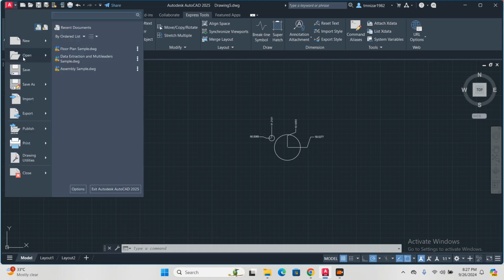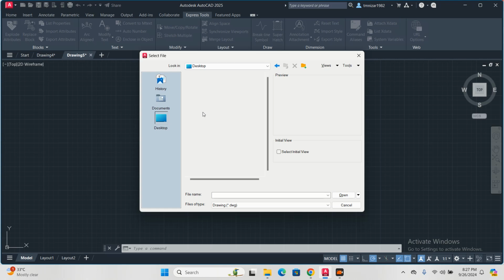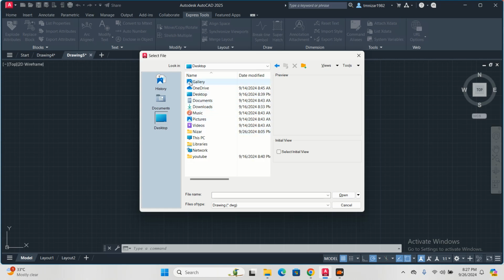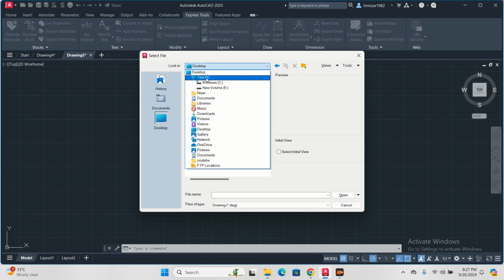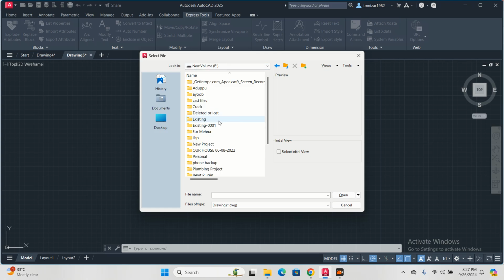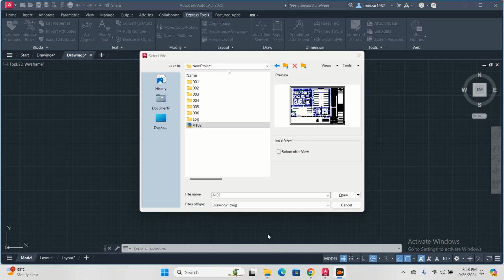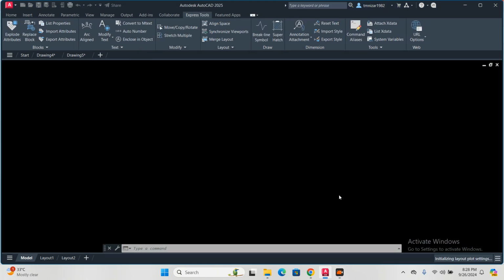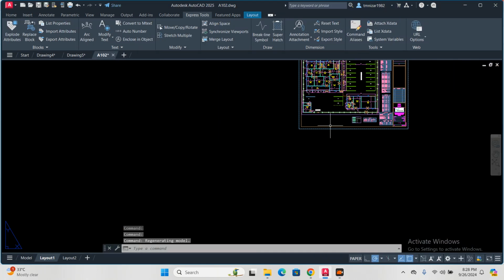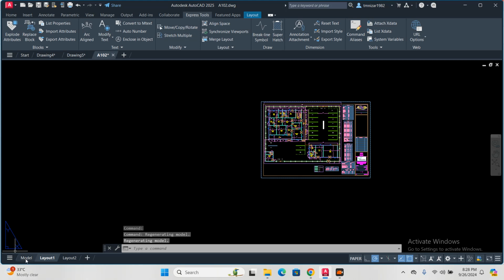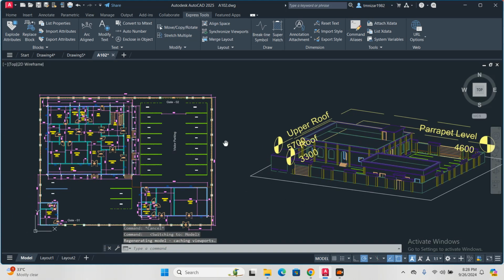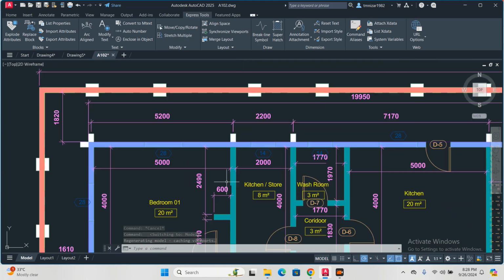So let's keep this drawing and open some other drawings. Okay, I have one drawing here. Let's open this one. Okay, now this is one drawing.